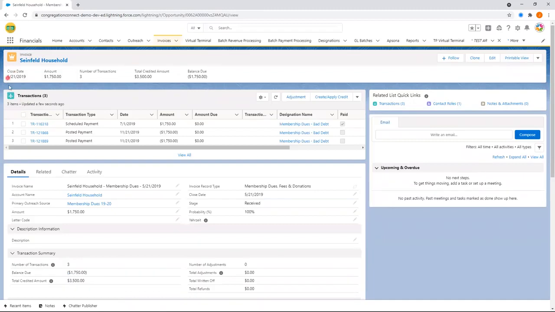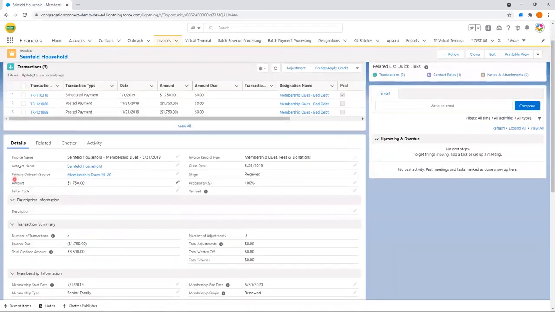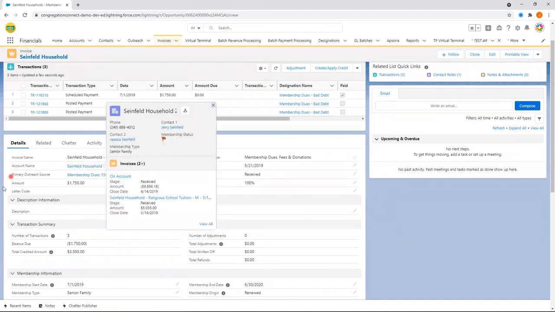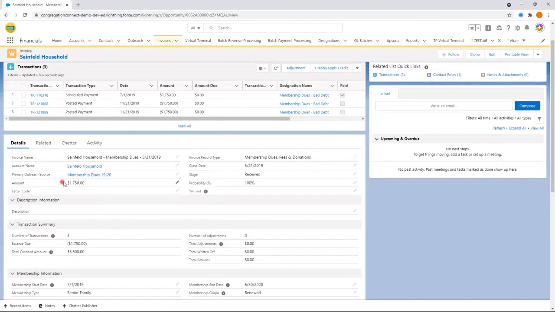I have the summary information at the top here. Down here, I have the transactions listed. You'll see I have the transaction type, the date, the amount due. I also have information down here about this invoice. I have the invoice name listed right here, the account name listed right here, the primary outreach source, the amount of the invoice. And over here, I have some additional information such as invoice record type, close date, and stage.